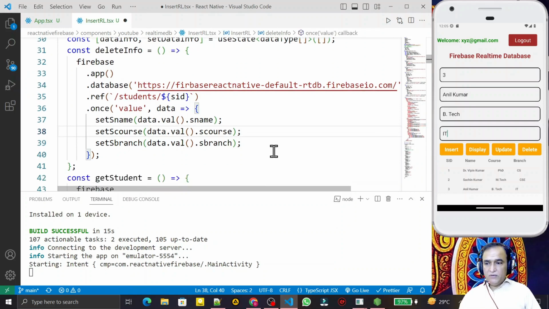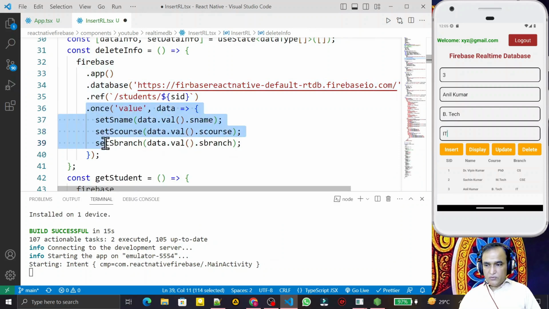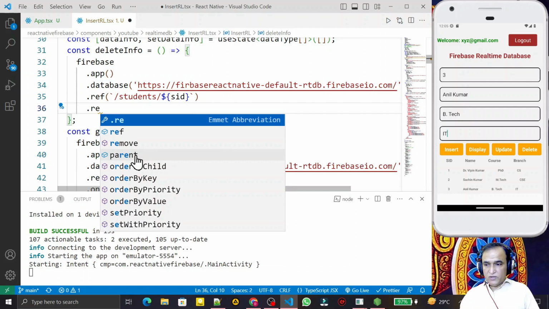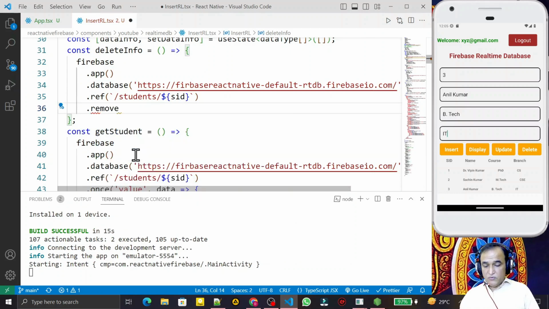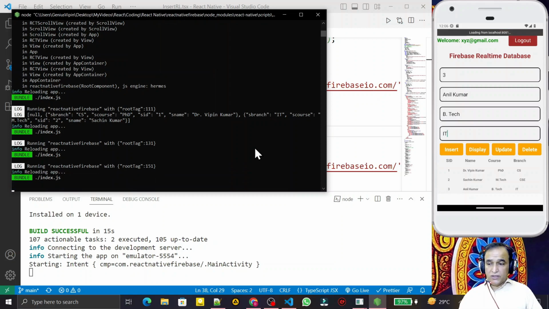Deleting information is very simple. We need to remove this one, and I need to take the remove function. You see this remove function is there, and we have the ID here. So on the basis of ID we want to remove the information. So once again I restart and try to do the thing.